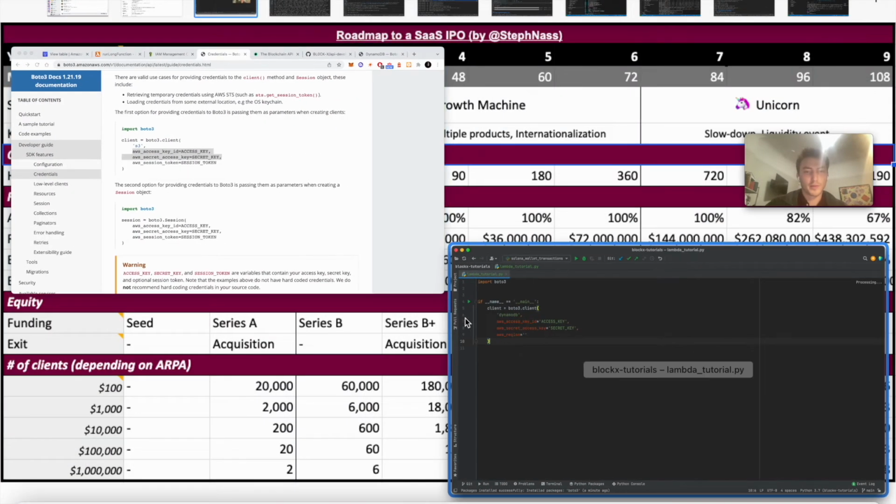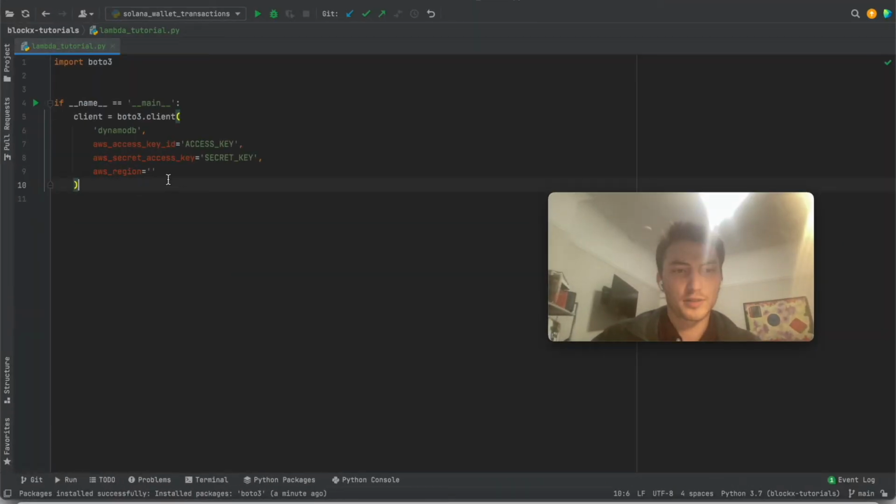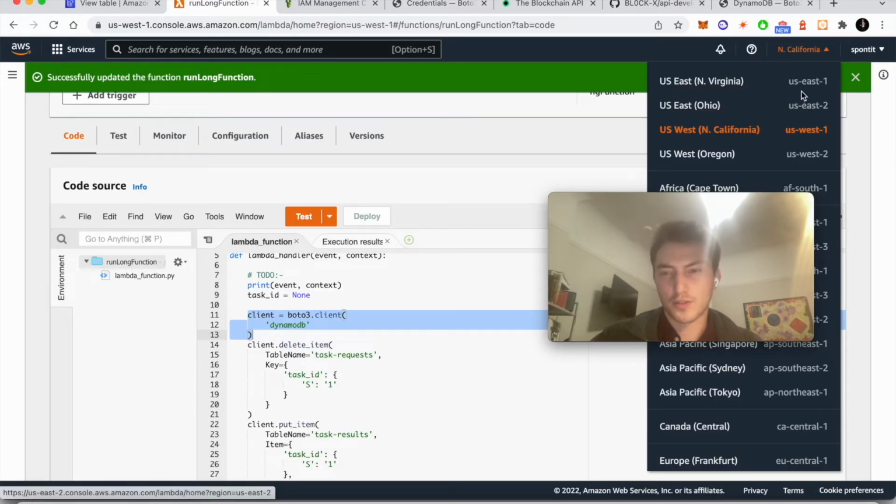That should be a parameter. I don't see it on here, but it should be. I'm pretty sure it is, because I think we're US West 1. You can see what you are by going here. US West 1, US East 2, you see? So you have to put that in there.